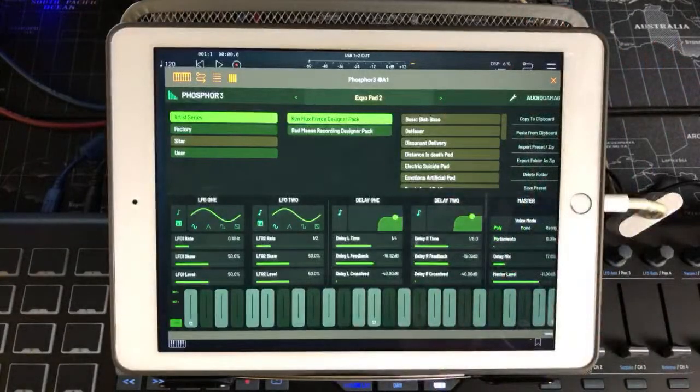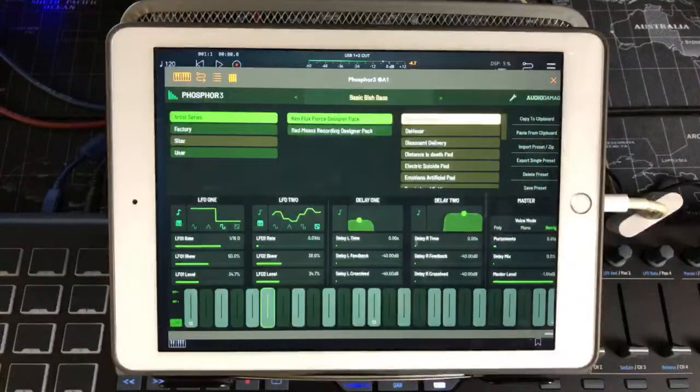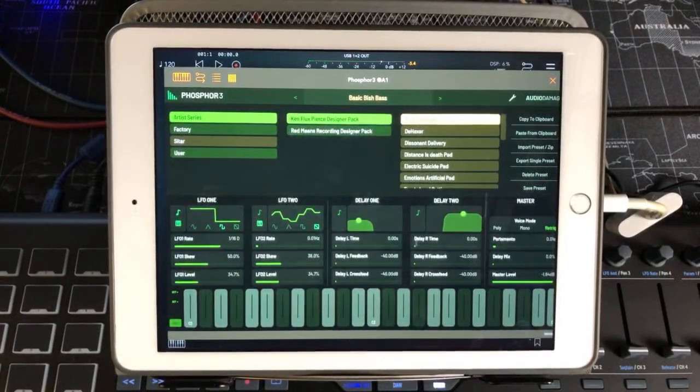So, oops, looks like I'm buffering. It looks like it might be back. Right, so these are some of the artist presets.